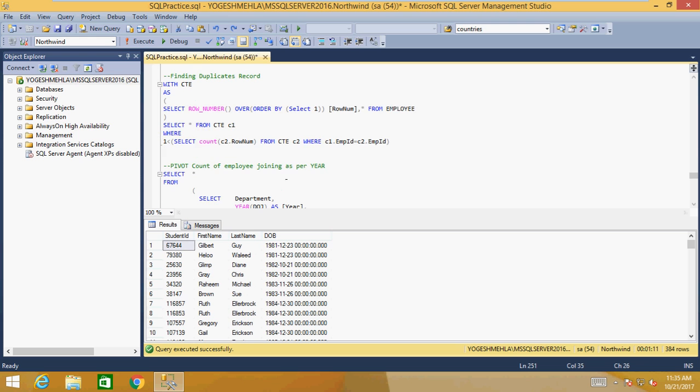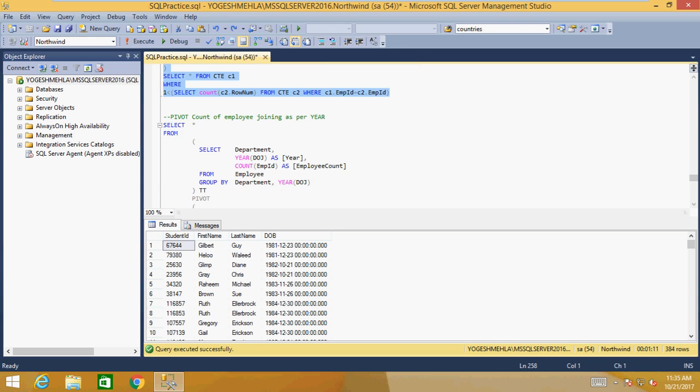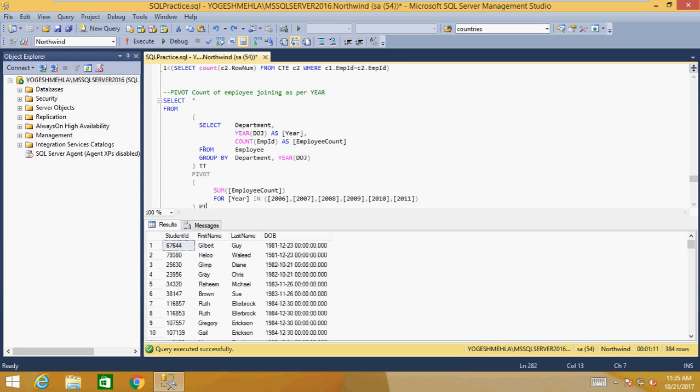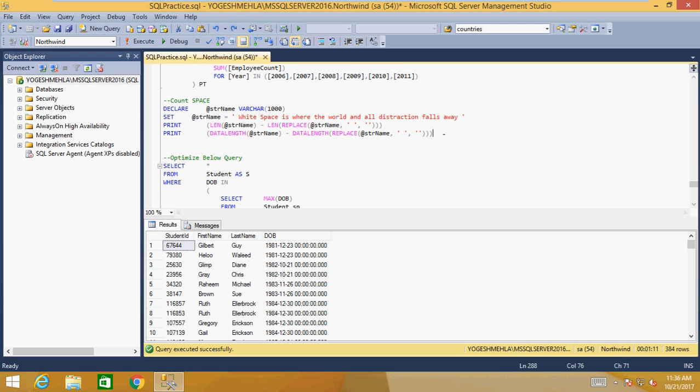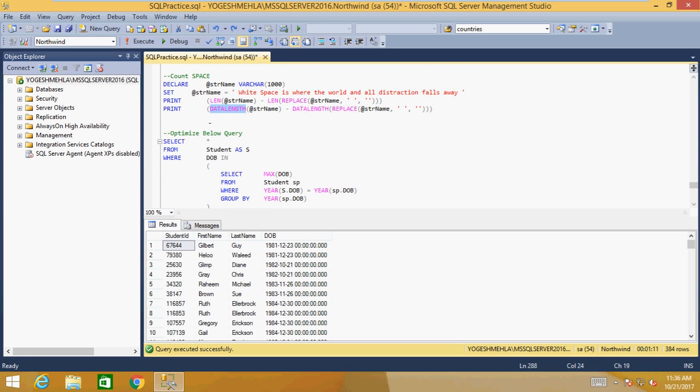Then we found the duplicate rows, and then I showed you this pivot query. Pivot is simple, so you can look into my other lecture to understand how pivot works. Then calculating the space using length and data length. As I told you, the length function ignores trailing spaces, so you need to use data length. If you are calculating the length of a password, you need to use data length, because a space is also counted as a character.